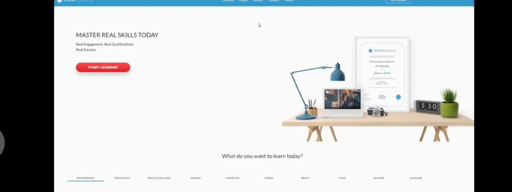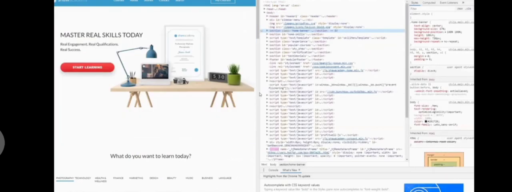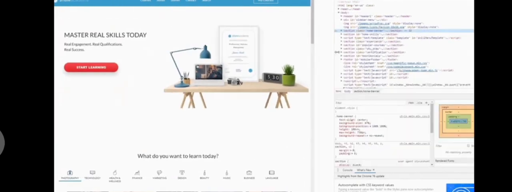So the first thing we need to do is go on to Shaw Academy's website, and we can right click and go inspect. And this terrifying panel will show up. So you can have a look here. What we're seeing over here is our HTML, and then our CSS is on the side here.